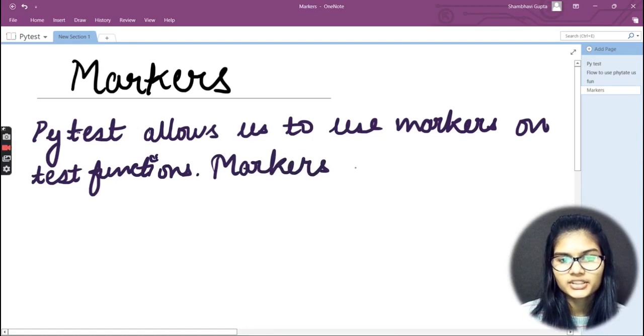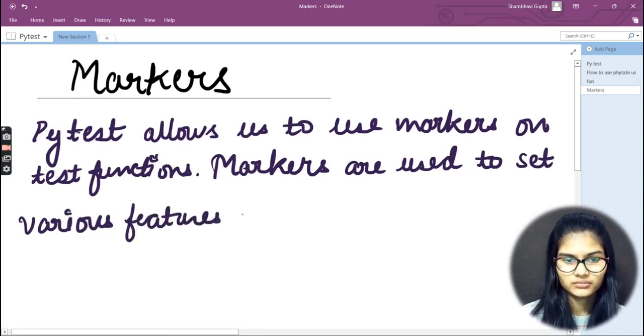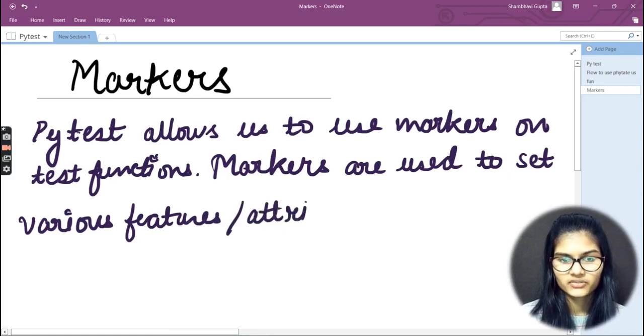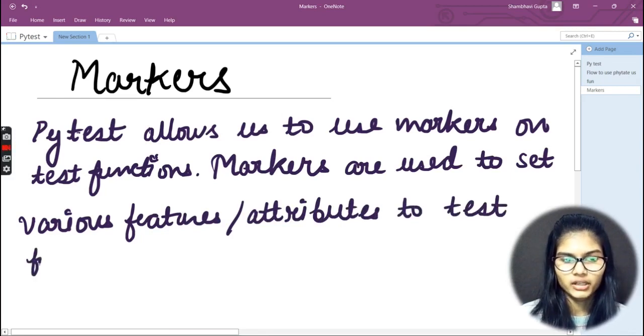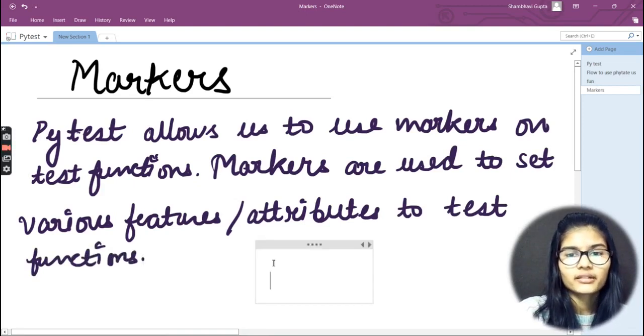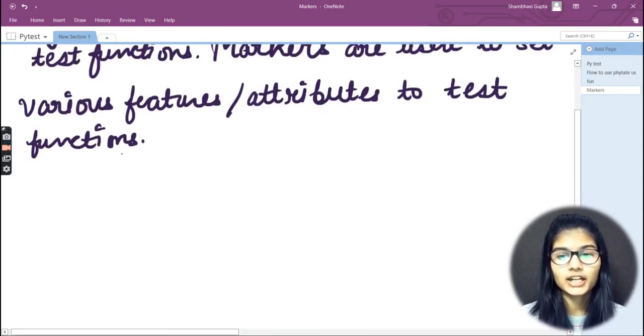Markers are used to set various features/attributes to test functions. So markers are used to set up the various features and attributes to test the function. That's the complete use of the markers here, right?